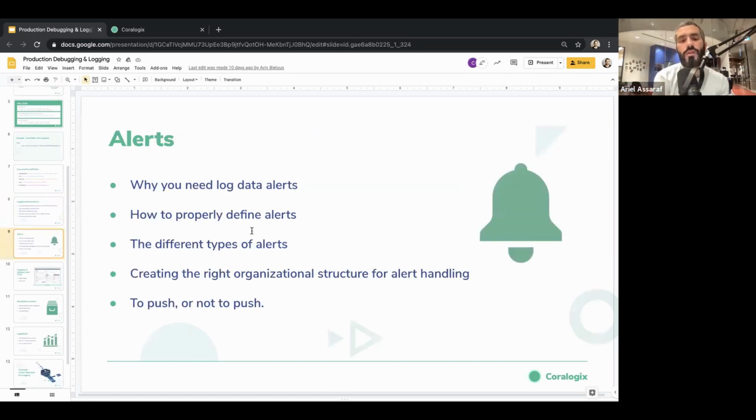Alerts. So let's start with, why do you need log data alerts? Because often I hear companies saying, no, we do everything from metrics and we have Prometheus forwarders and all. Metrics are great. We support metrics and Coralogix and work very hard to support them because we think they're great and important, but you've got to have the full picture to really have observability into what's happening.